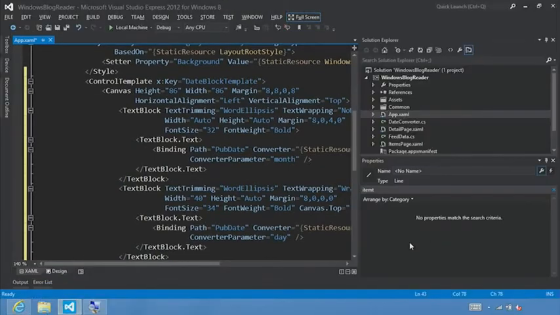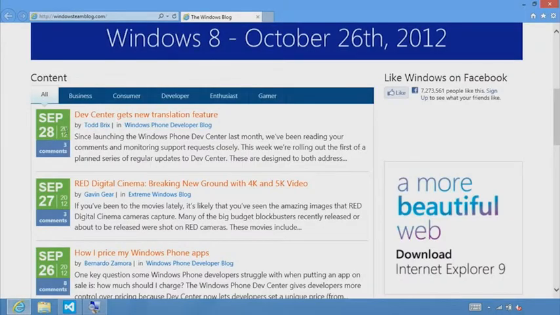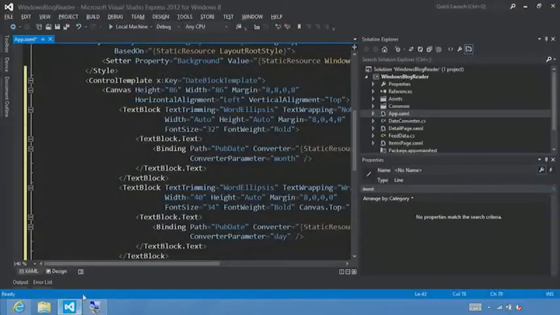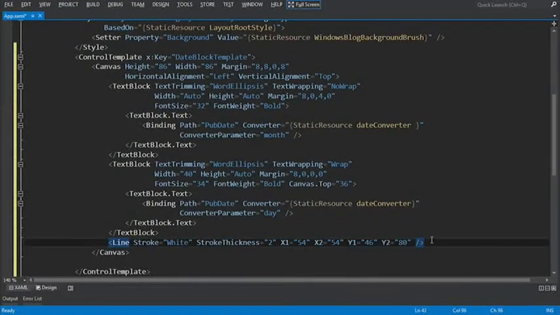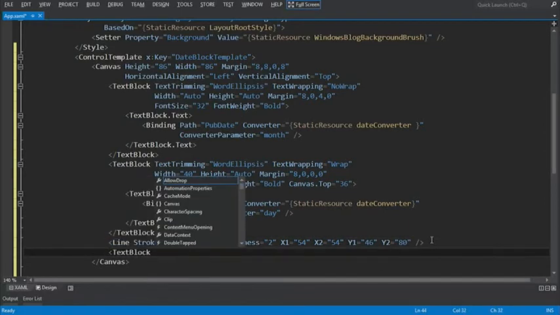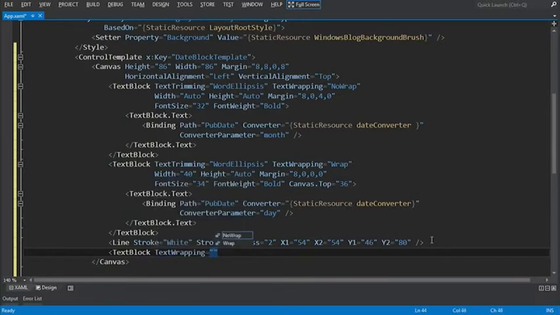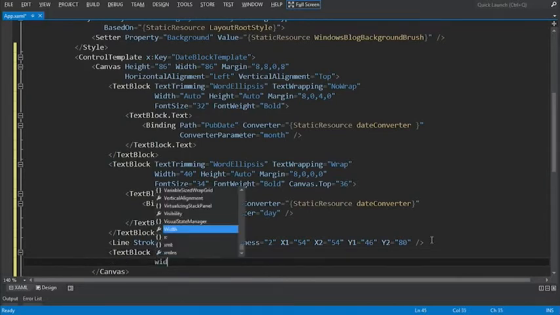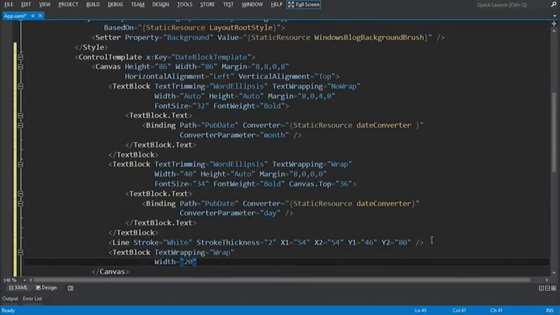Now let's jump back to our design. And the last thing we want to do is add that 2012. Let's jump back into Visual Studio. And let's add a new text block. We'll say text block. And we want to make sure the text wrapping is on. We'll set the width equal to 20. And we'll set the height value equal to auto. That'll give us a thin width, but it'll automatically resize based on the height.